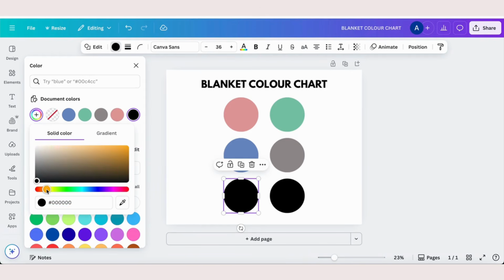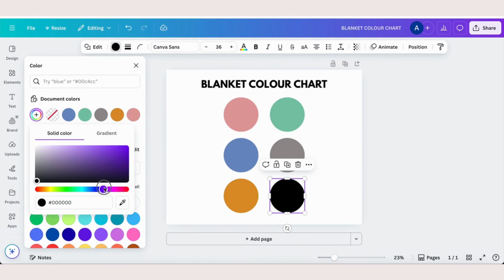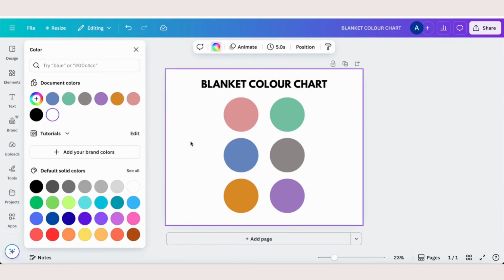Let's do an orangey type color. Maybe something like that. And then maybe like a purpley color for the last one. And again, we want them to be dark enough where we know the white text is going to work well. So something like that looks great.